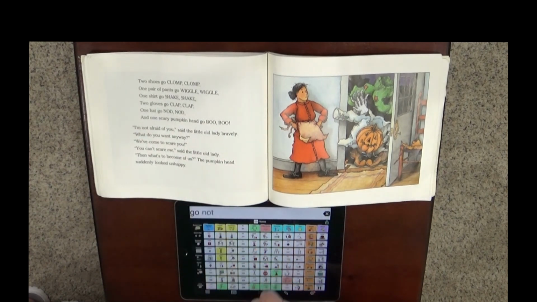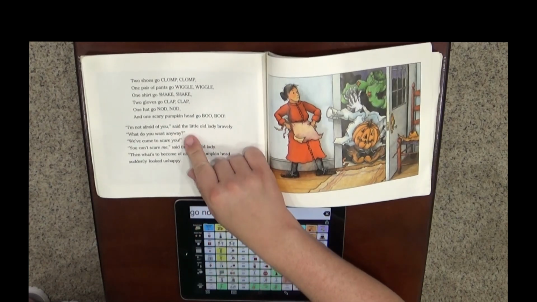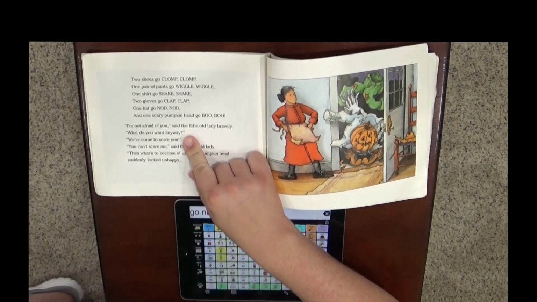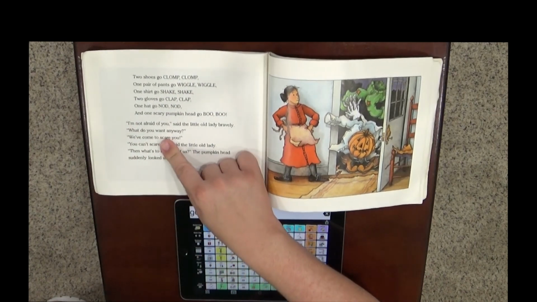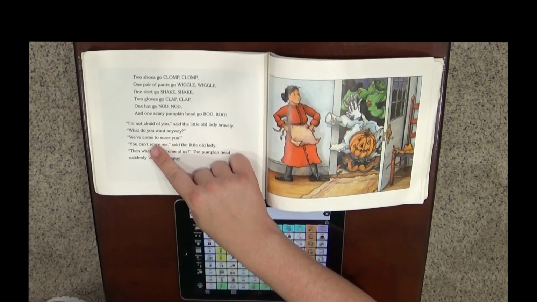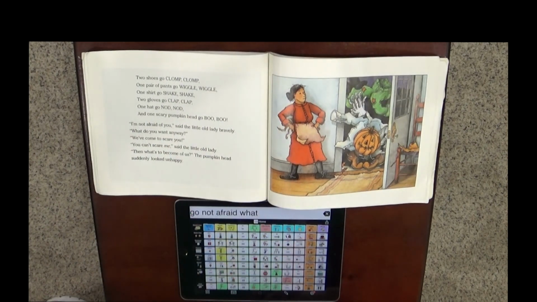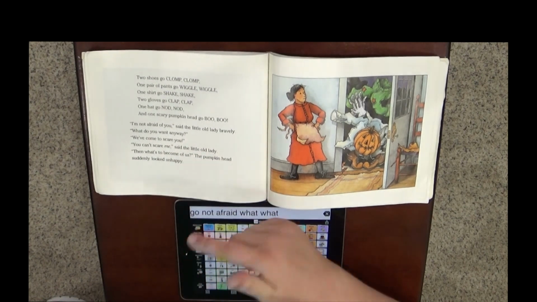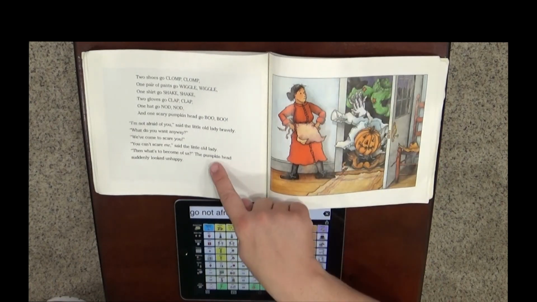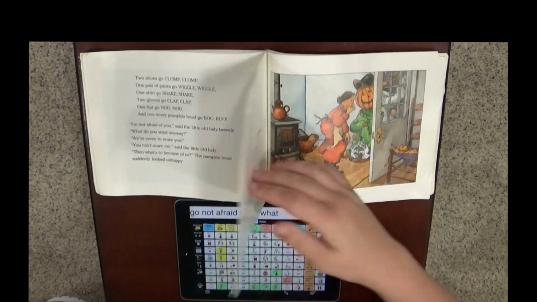I'm not afraid of you, said the little old lady bravely. What do you want anyway? We've come to scare you. You can't scare me, said the little old lady. Then what's to become of us, said the pumpkin head, who suddenly looked unhappy.